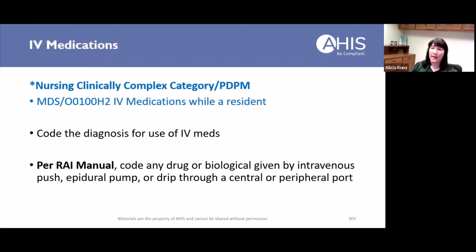For those who are getting IV medications, that's a checkbox on your MDS in section O, and you want to code the diagnoses for the use of IV meds. If they have pneumonia and they're getting an IV medication, you would use the code for the pneumonia, and then on the MDS, this checkbox on section O would be checked off.